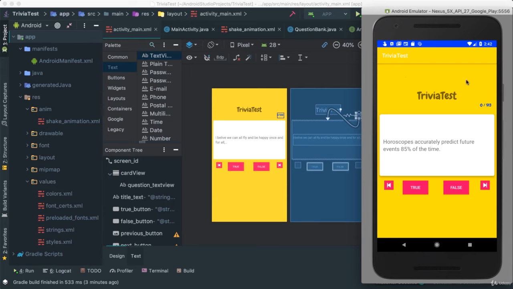But before we go there, we have a title here, and we have the number of questions that we have in our trivia. At this point, we have 913 questions. The buttons are still the same: previous, forward or next, true or false. So we have the first question here.